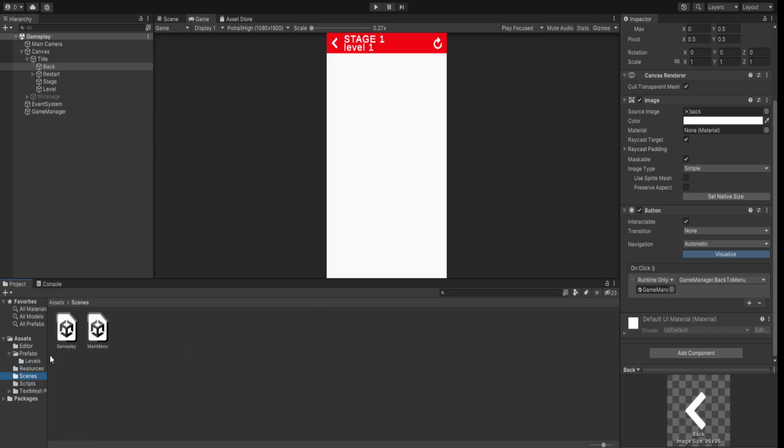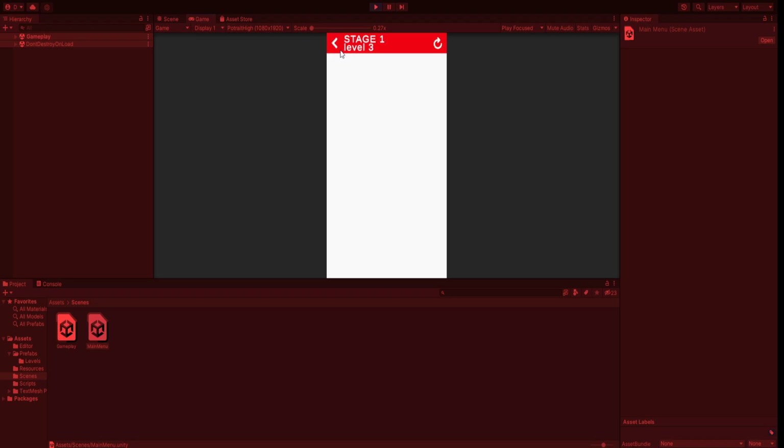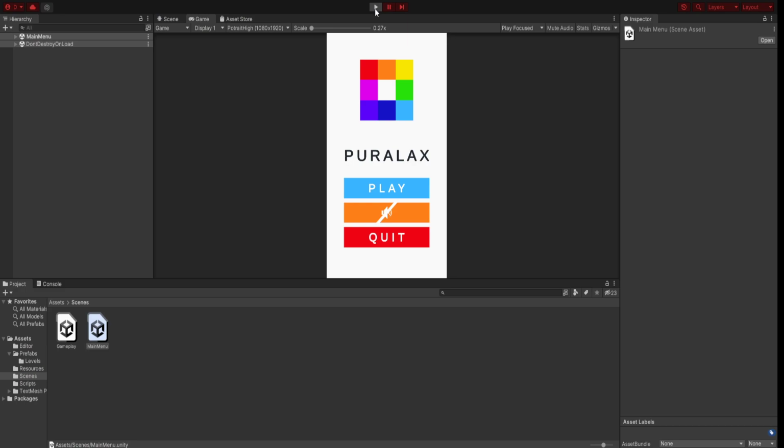Now if we go inside our main menu, currently all the levels are opened up, so it will be a little bit difficult. So stage 1 level 3, let's open stage 6 level 5. Currently all of these levels are differently colored, but we don't have the levels stored. So let's see what we can do.